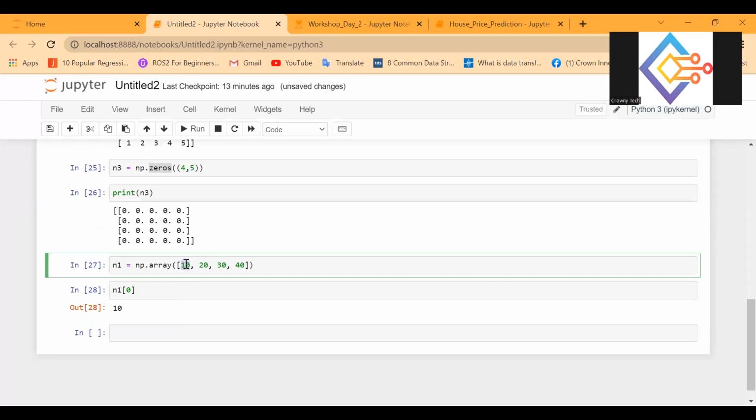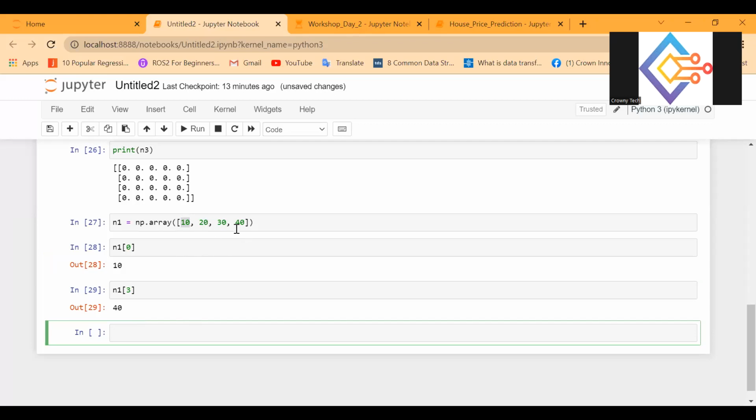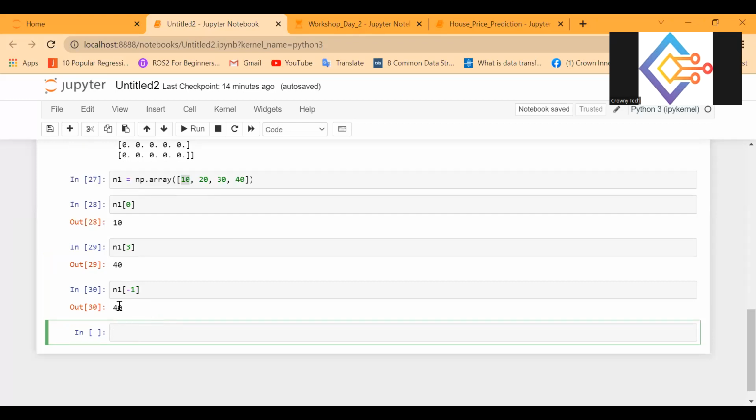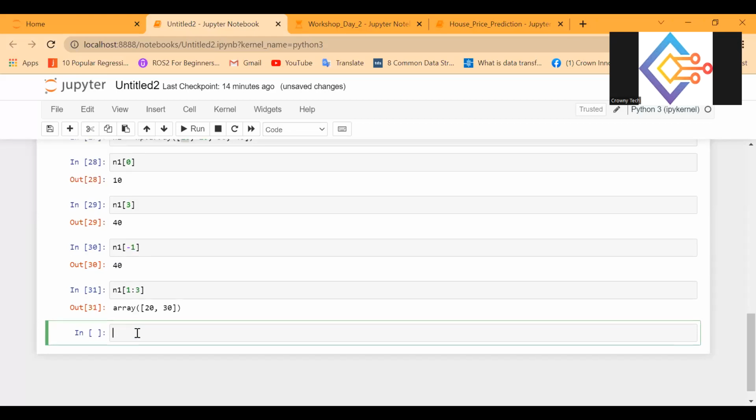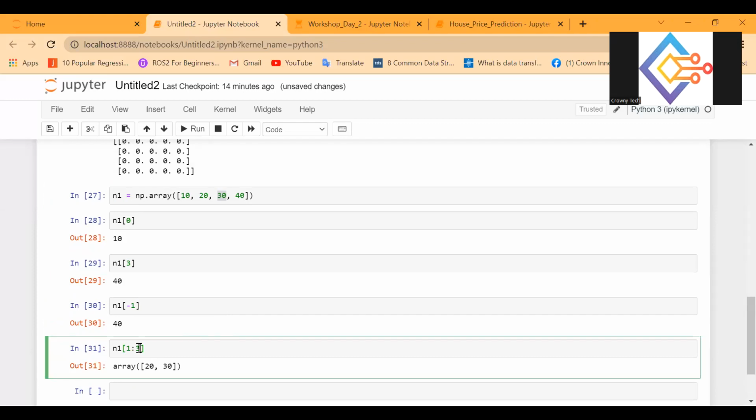Yesterday also we accessed the values for tuples, sets, lists, right? So here also we are accessing the values in NumPy arrays. Next we'll access the third value, with indexes 0, 1, 2, and 3, right? And also we will access the last value using the negative index. And also we'll use 1 to 3. 3 is exclusive here. 1 means this is your 1 and 2 is here. Here 3 is exclusive. That's why we are getting only 20 and 30.